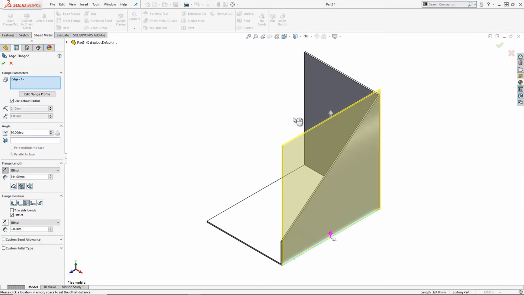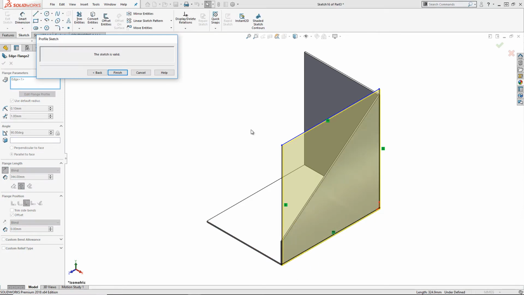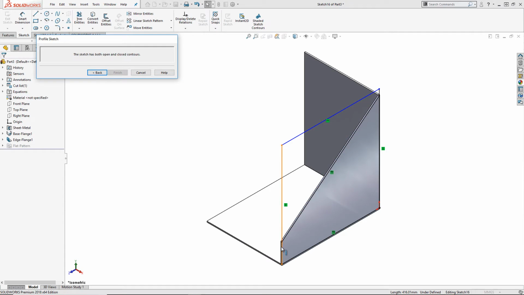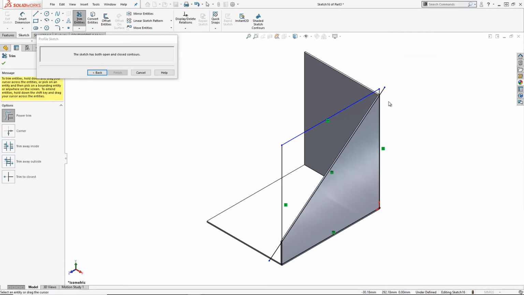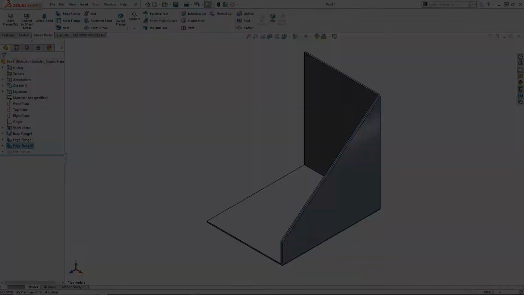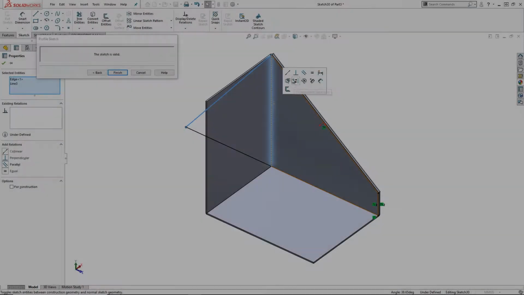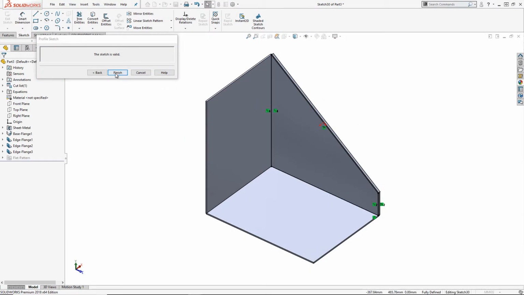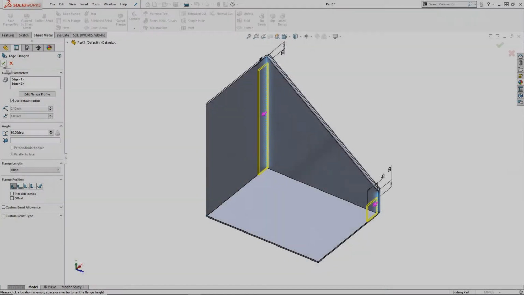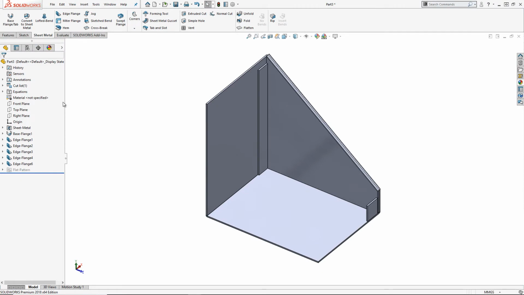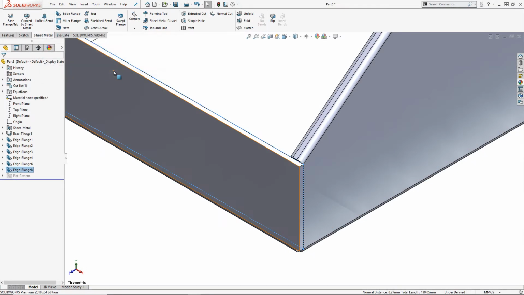I now take an edge flange from the bottom edge of my model. I'll set the bend outside for clearance. I can relate the shape of my current flange to the previous flange, so it's always the correct size and shape if change occurs. I'll continue adding flanges, relating my new flanges to the geometry of existing flanges when necessary. That's the side done, now for the front and back.